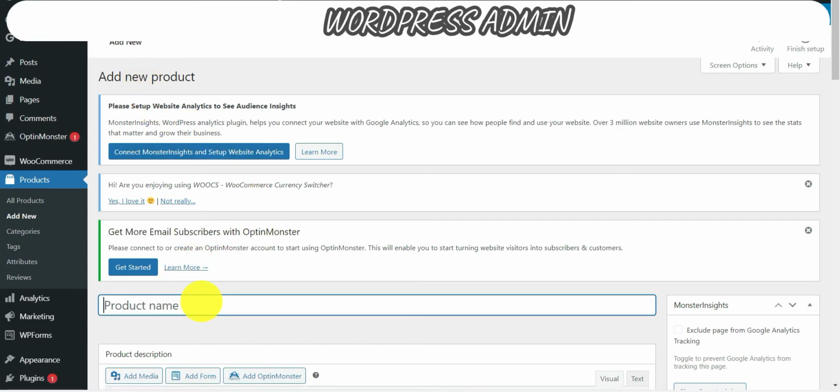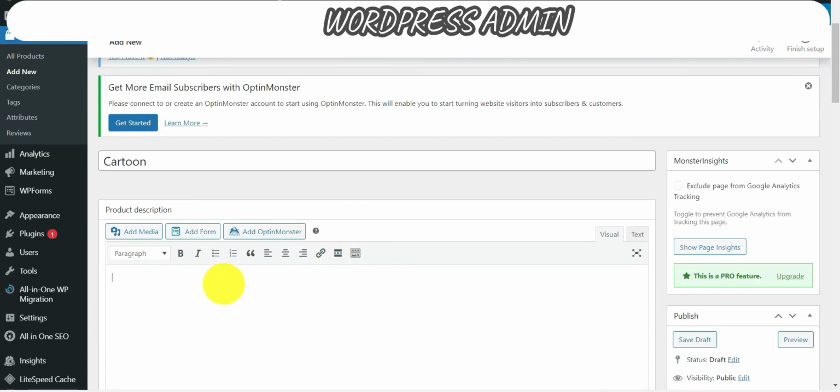So here you can see different products that we already added. If you want to add new product, just click on add new, and here we will enter the product name. So choose any product name. Suppose my product name is cartoon, and here you can enter the product description. You can write something about the product. Suppose my product is Doraemon.